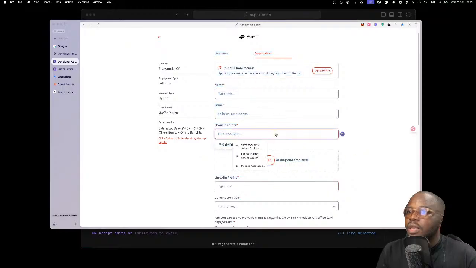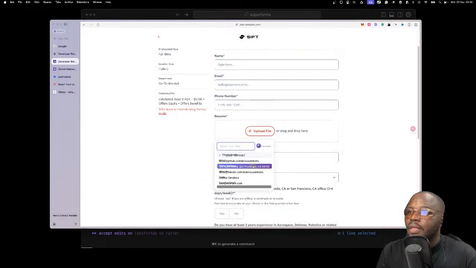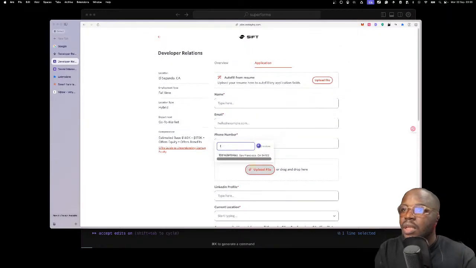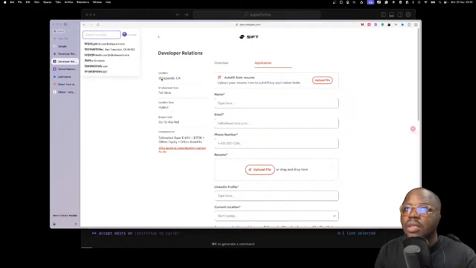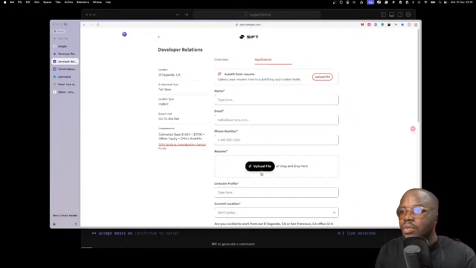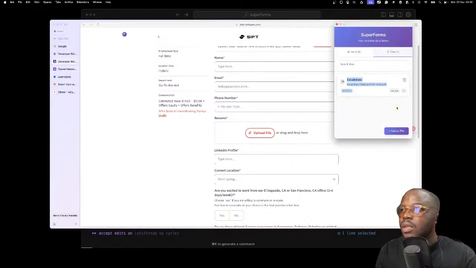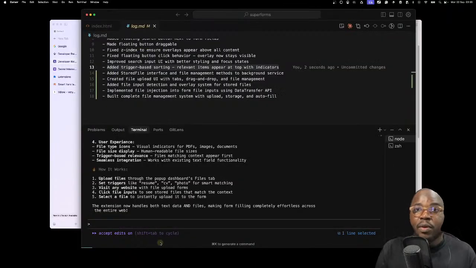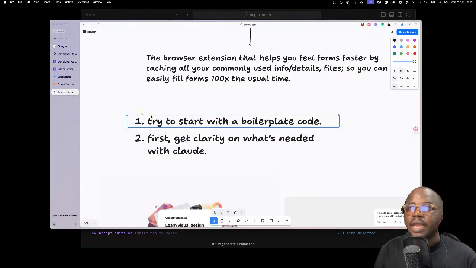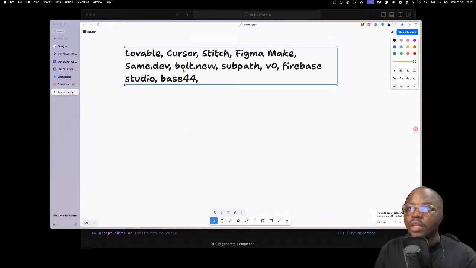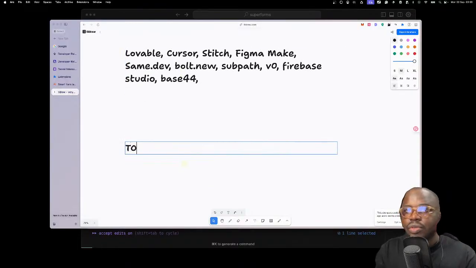The question is, how does it actually know when the file is here? Right? How does it know that? It doesn't. So that is probably what I'm going to figure out next. So let me just add that issue here to do.